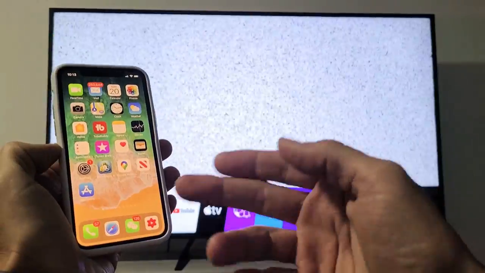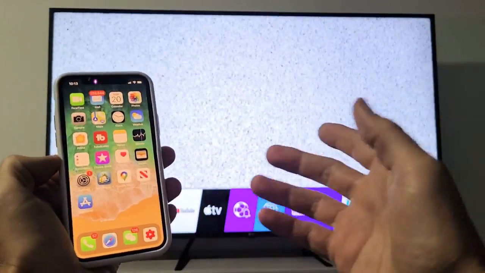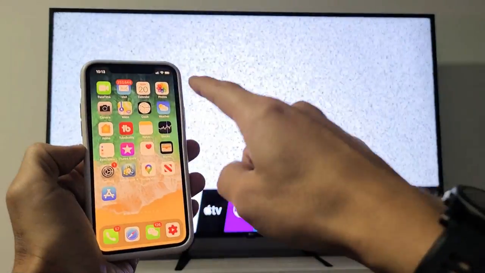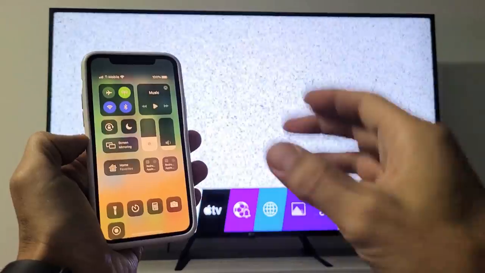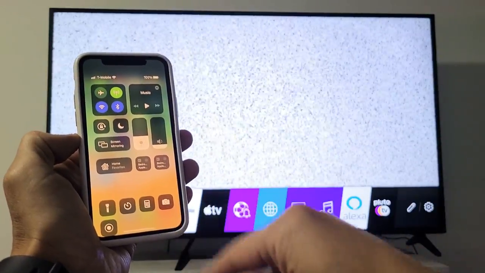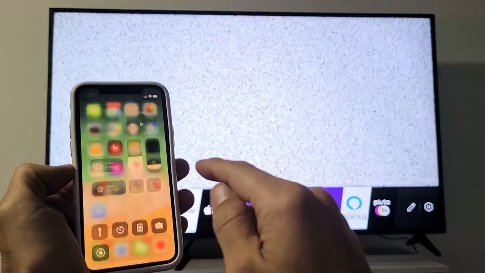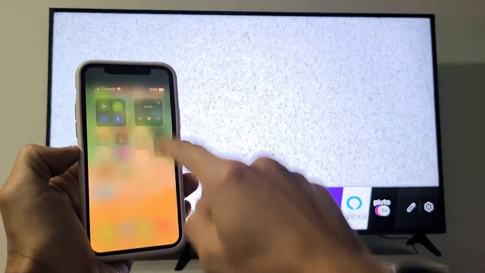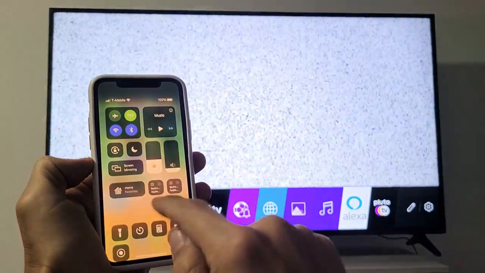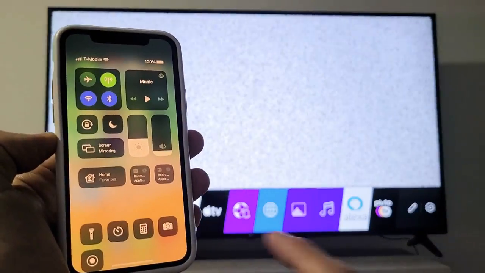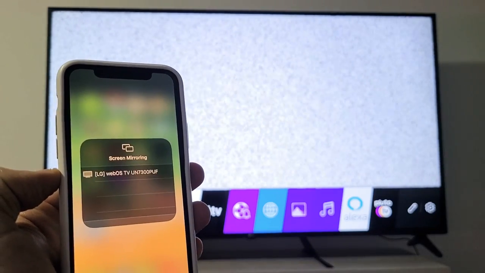Let's go to AirPlay on my iPhone 11 Pro here. First thing is bring down the control center from the top right-hand side. The control center from the top right-hand side is for iPhone 10 and above. If you have an iPhone 8 and below, you have to swipe up from the bottom, okay? Anyway, when you go into the control center, there's a screen mirror option here. Let me tap on screen mirror here.